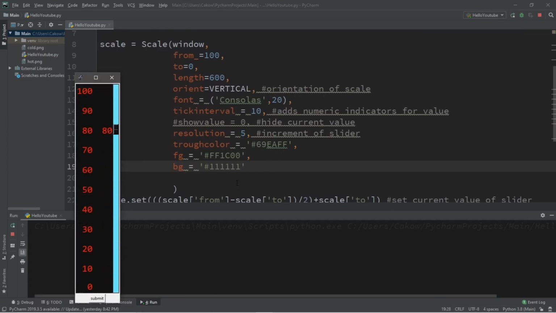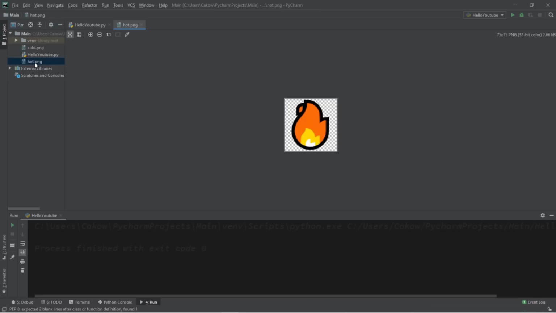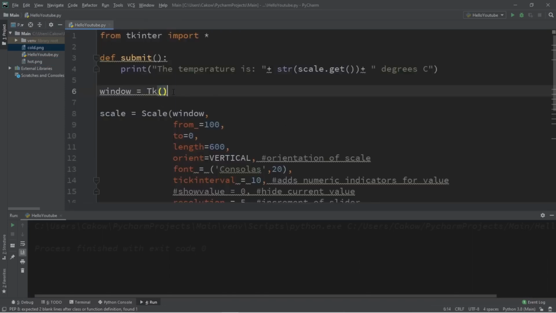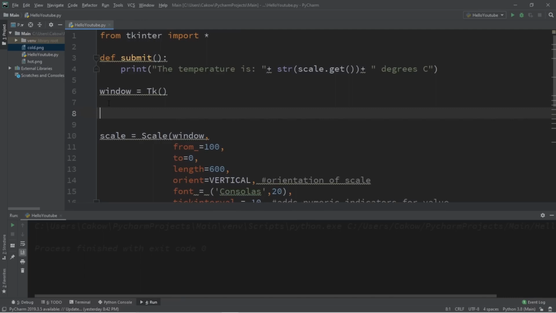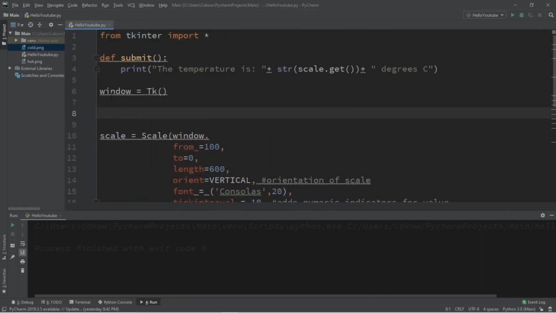And for no good reason, I'm going to add some pictures. So feel free to pause the video if you'd like to download some images. I'm going to use an image of a flame for the hot side of our scale and a snowflake for the cold side. So let's begin by adding the hot image to the scale before we actually add the scale to the window. So we'll do this after we instantiate the window, because that's the only place that we can do that. So we're going to create an image. I'll just call this hot image for the fire icon.